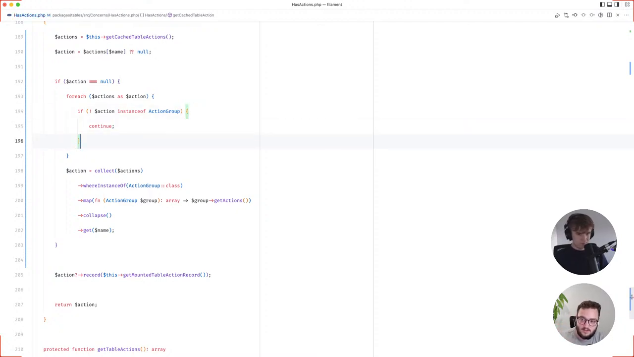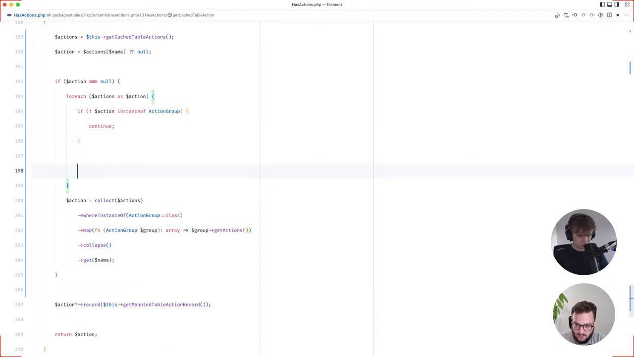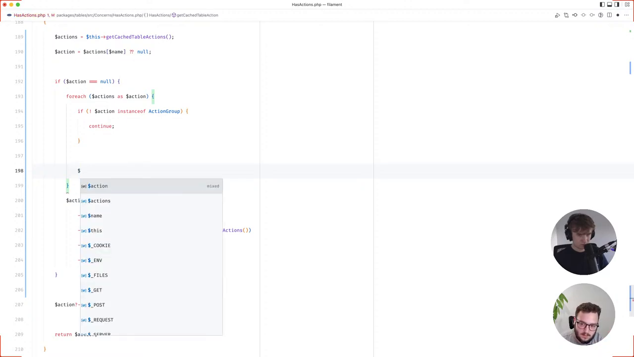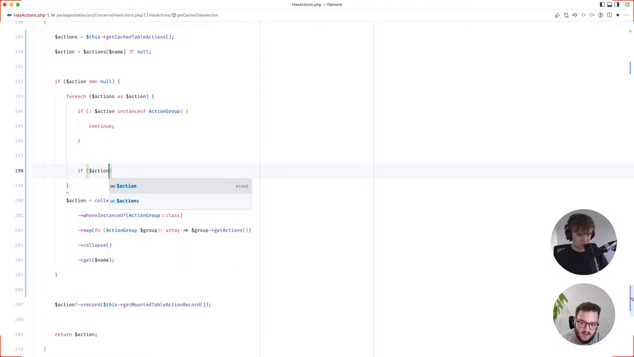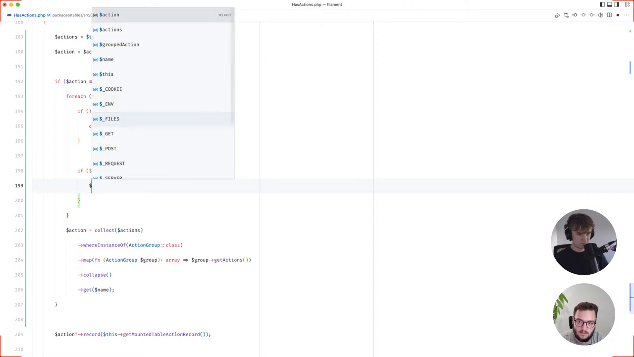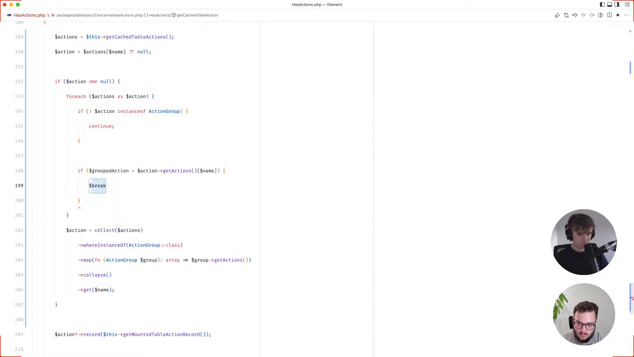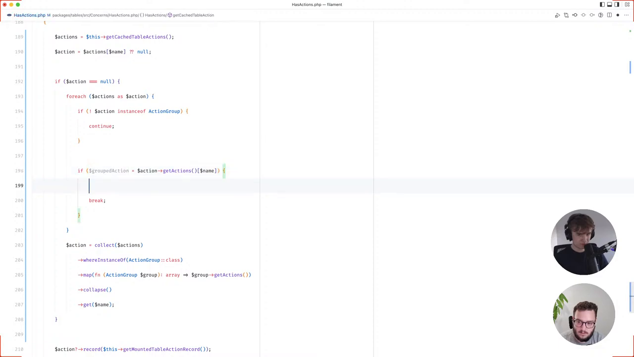For each actions as action, if not action instance of action group, continue. For each action, get actions as grouped action. Well, no, we can just do: if action equals, or if grouped action equals action get action's name, then just action equals grouped action.